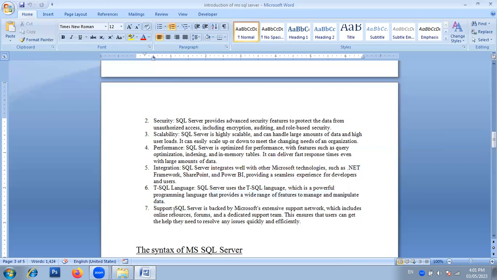Last point is support. SQL Server is backed by the Microsoft extensive support network, which includes online resources, forums, and dedicated support teams. These ensure that users can get the help they need to resolve any issue quickly and effectively.